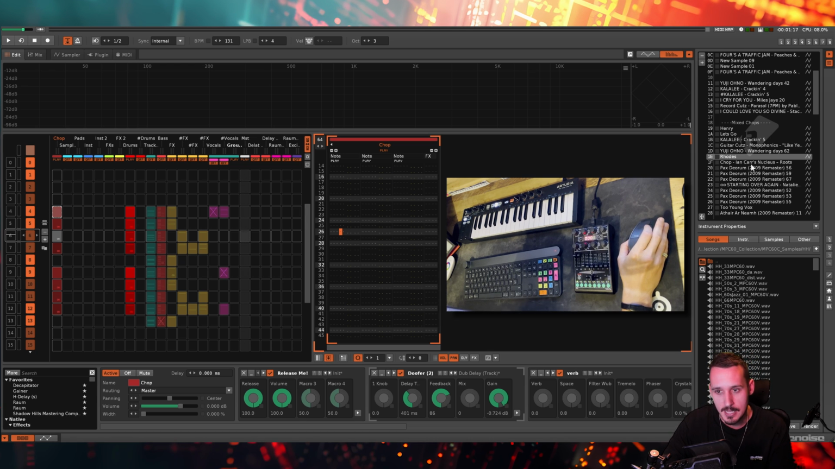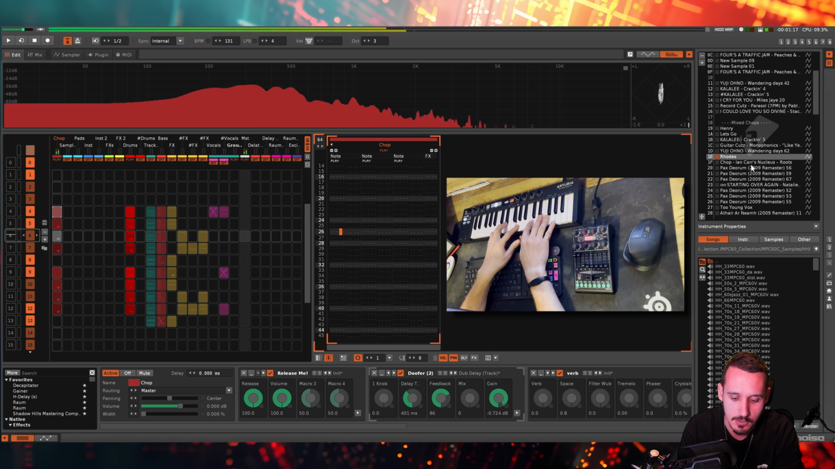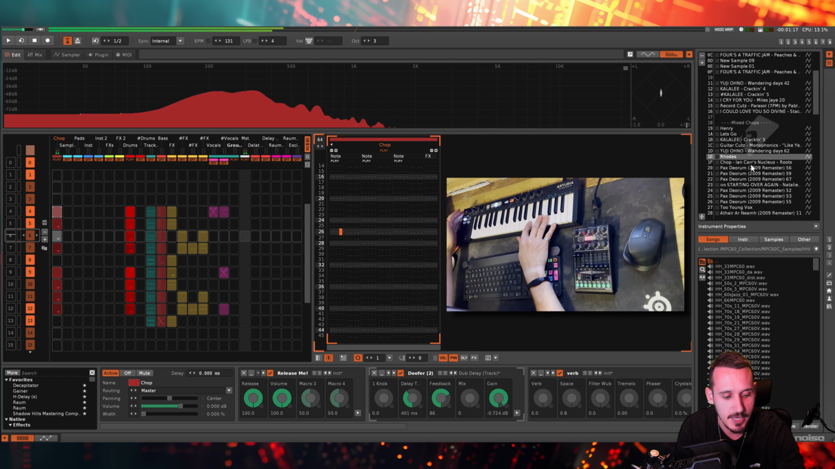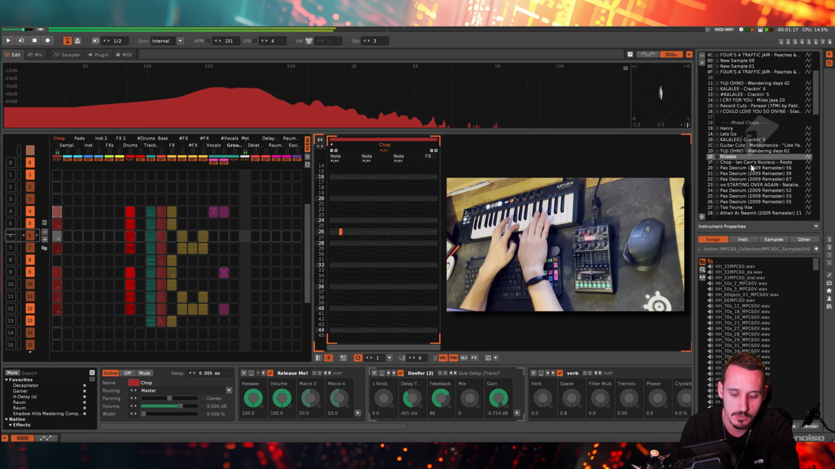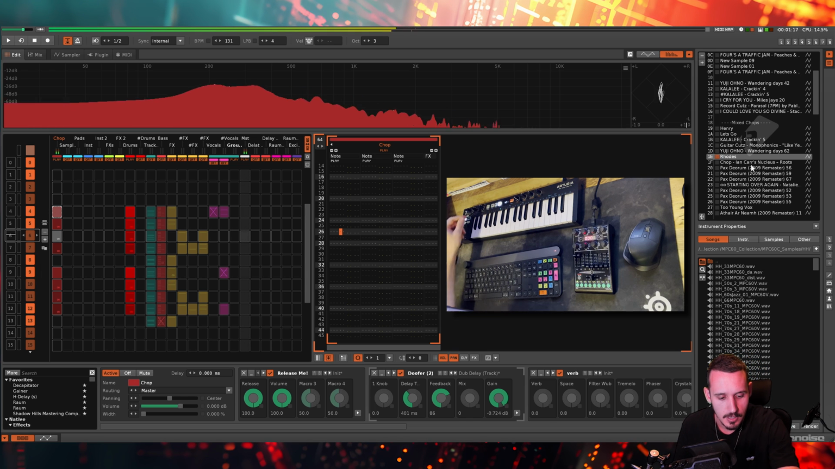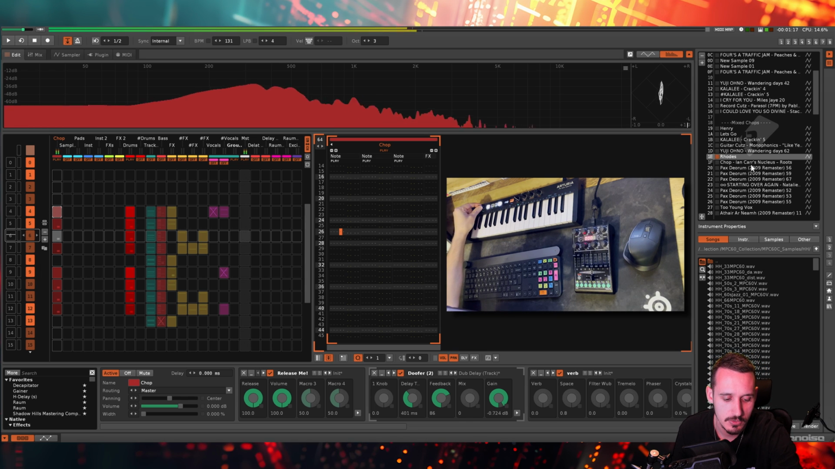Actually, I started with my MIDI keyboard here. And I put it in arp mode and just created a basic root fifth octave pattern. And I was playing with the rate.